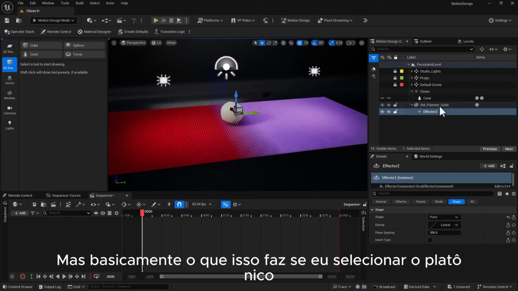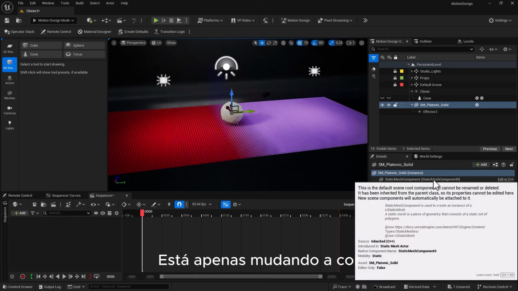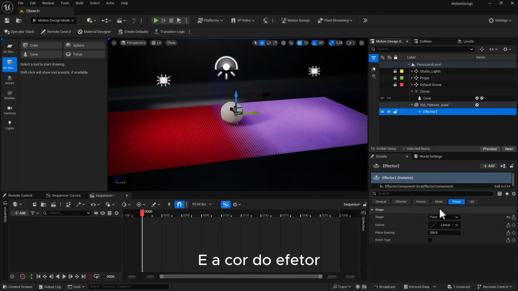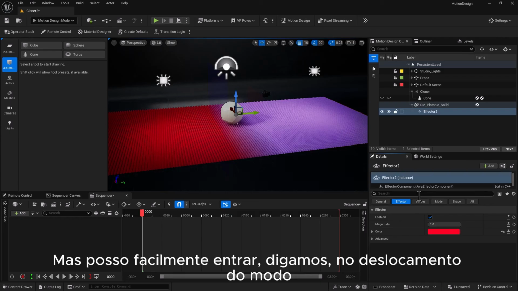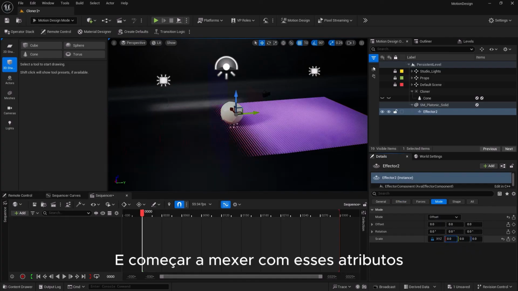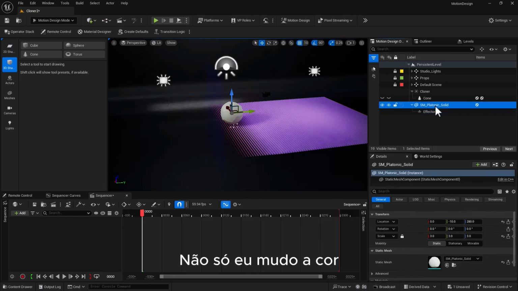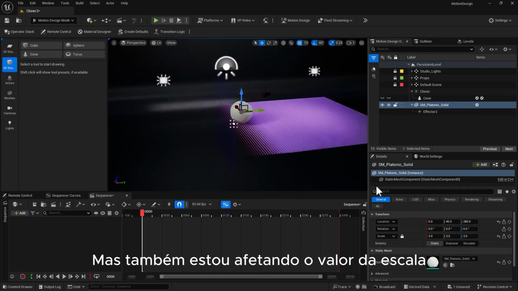But basically what this does, if I select the platonic, you can actually change the translation. Right now it's only changing the color because the color of my clone system and the color of the effector are two different colors. That's why you only see the color, but I can easily go into, let's say, mode, offset, and start messing with these attributes. Now I'm tweaking the scale value. So now if I move it, not only I change the color, but also I'm affecting the scale value.